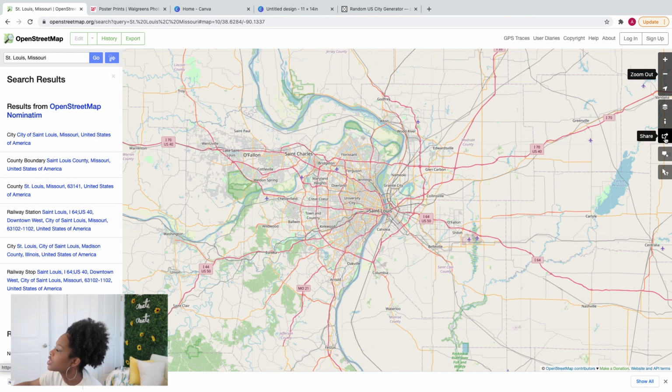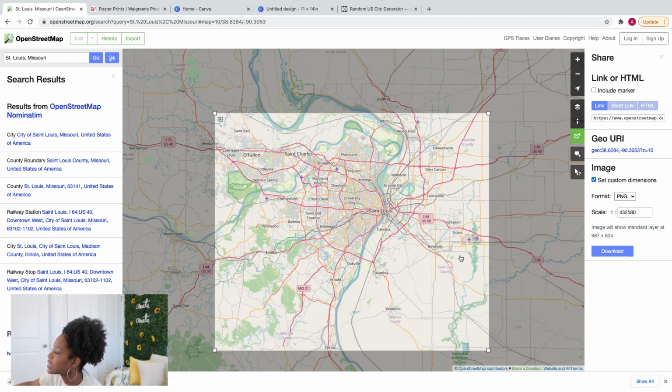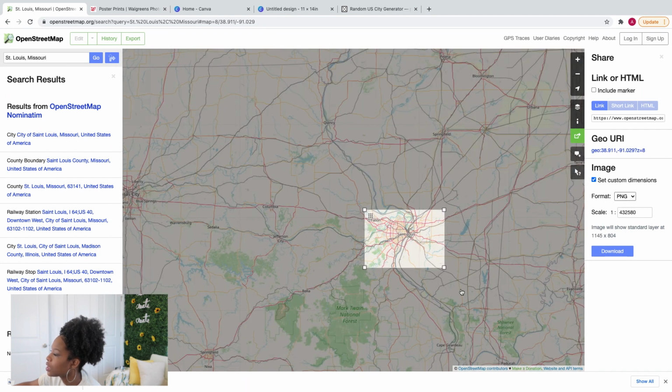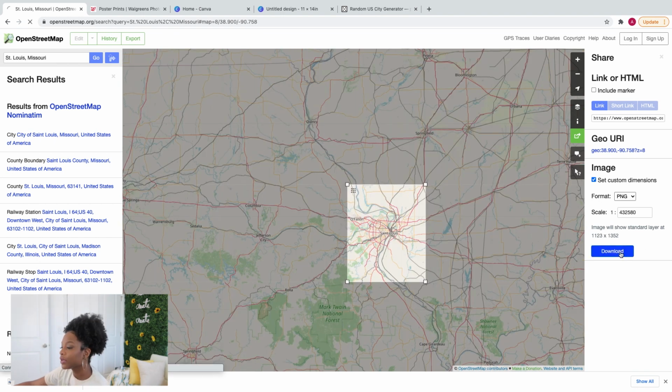So then from here, we just click the share button. We're gonna set custom dimensions and pick what it is we want to take. Try to keep this number around the thousands, just because when I did it shorter than that, it didn't come out as good. So, all right, so I'm gonna download it. So now that it's downloaded, we can head over to Canva.